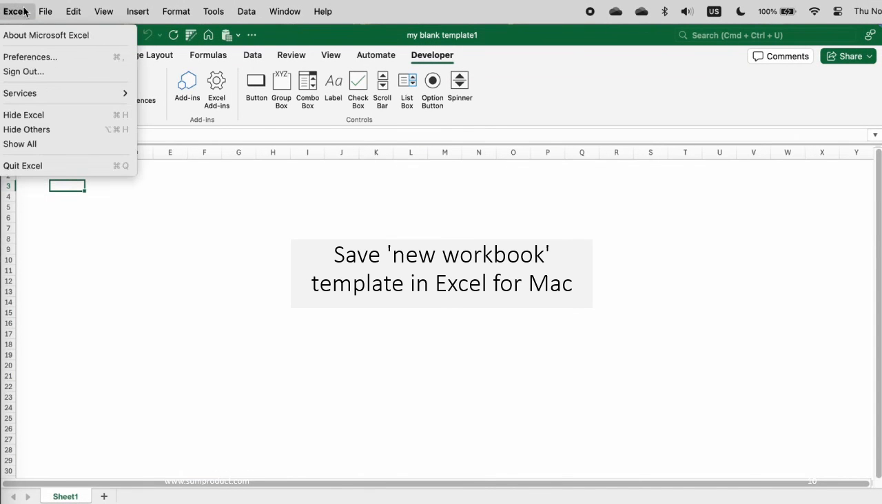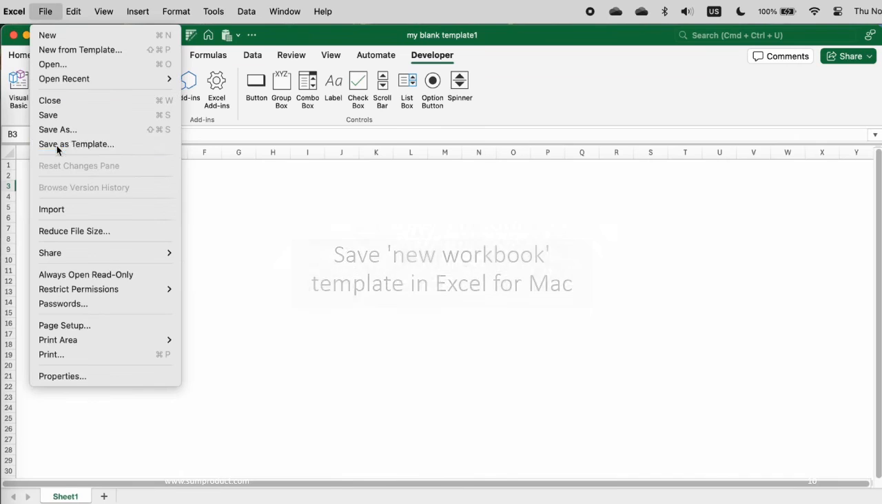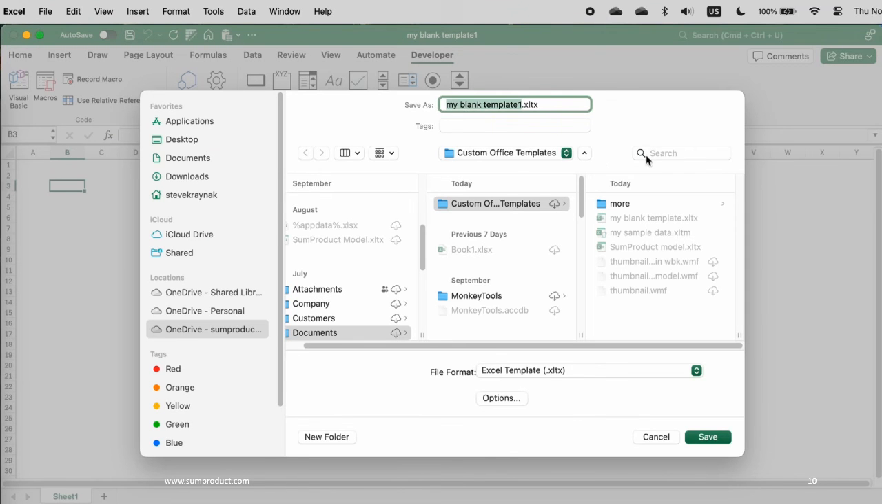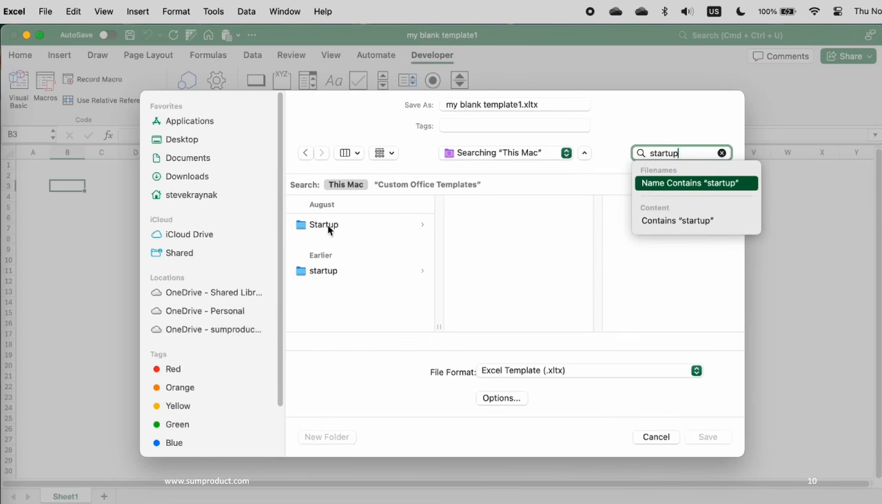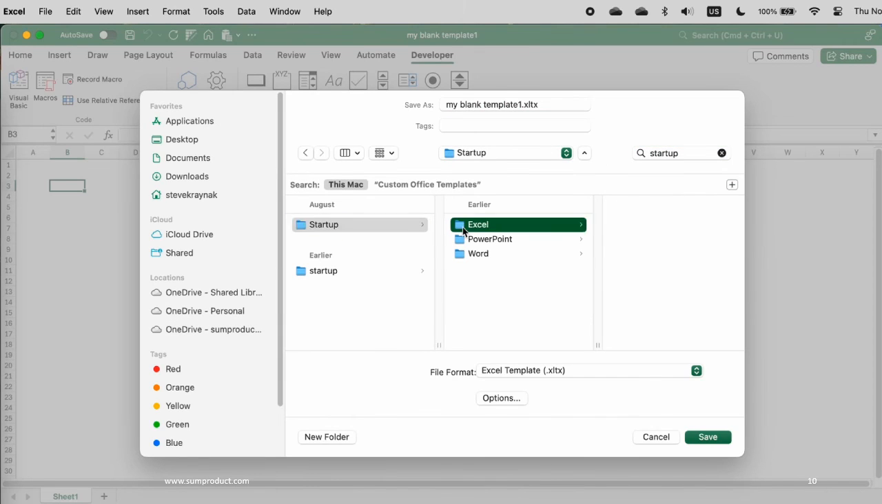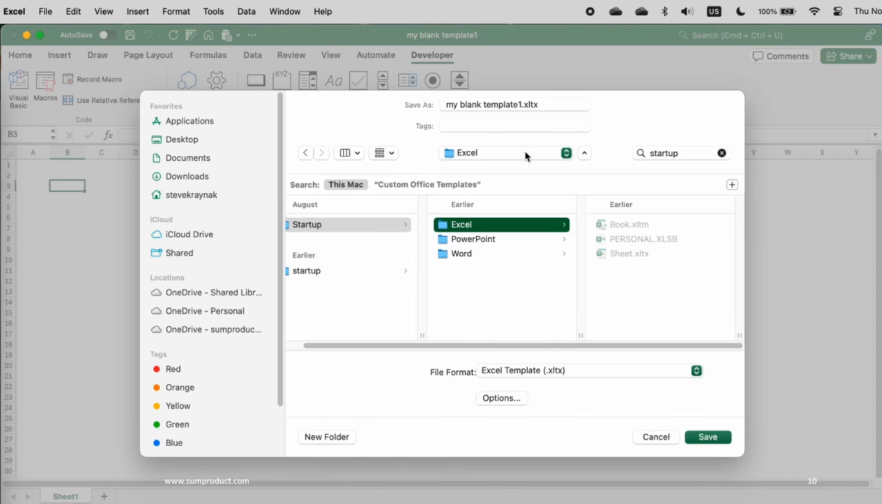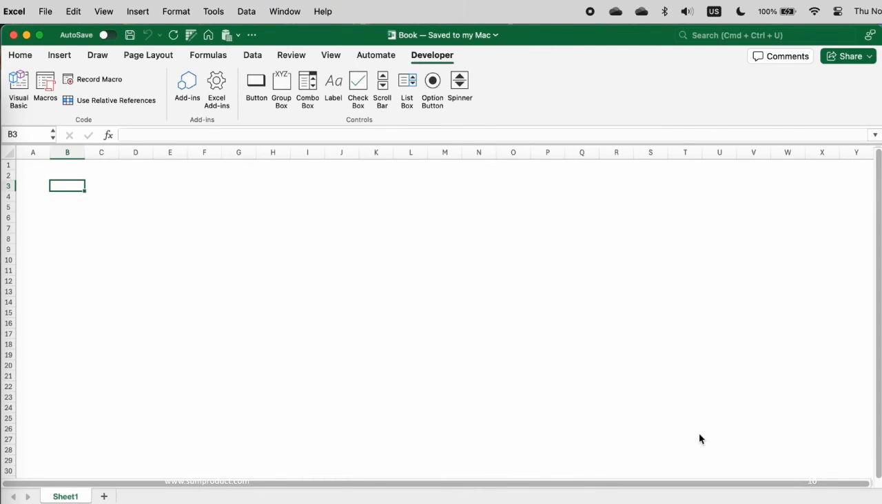Now, to do the same thing on Mac, it's similar. You set up the changes that you want and then just go to the File menu and do Save as Template. Here you can search for a folder called Startup, and then inside Startup you'll find an Excel folder, and then in there is where you want to save the file. So again, it's called book.xltx, and I can just save that file, and there I go. So now I have my template anytime I create a new workbook.